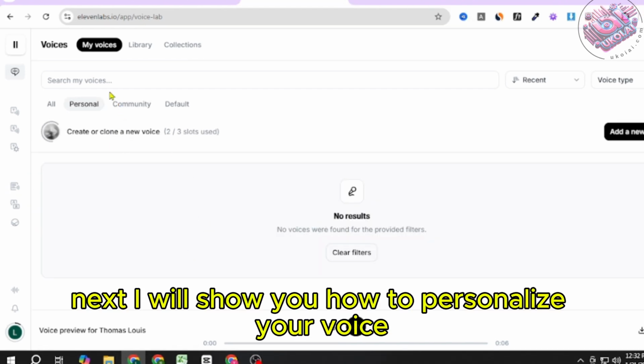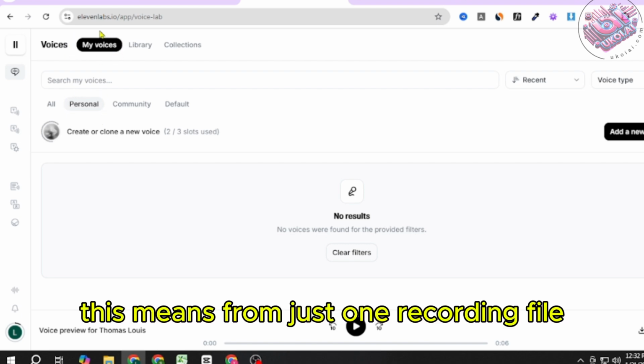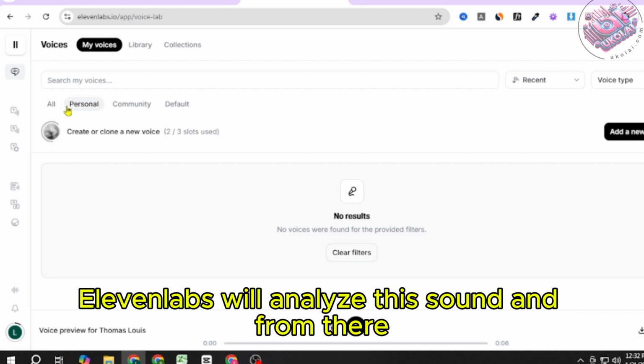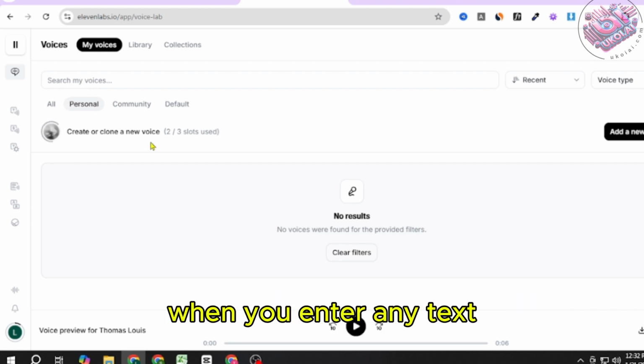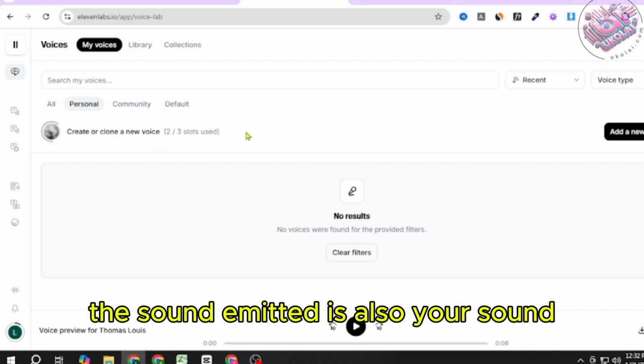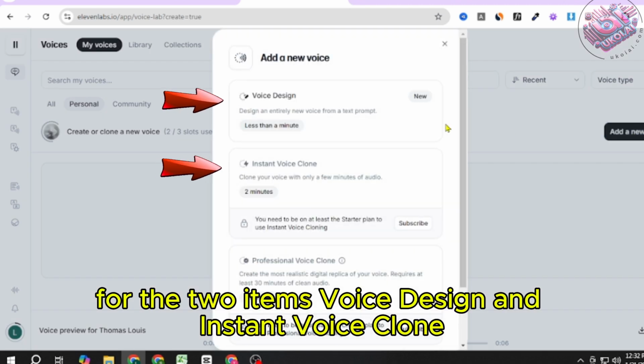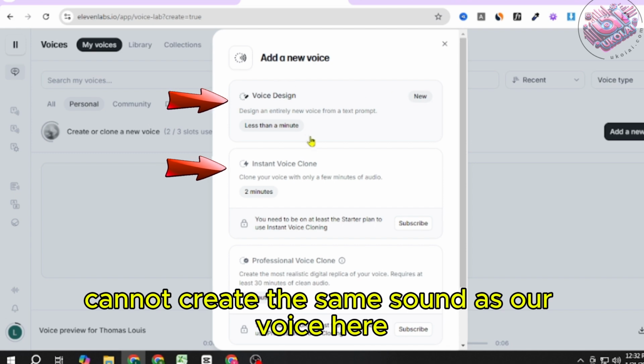Next I will show you how to personalize your voice. This means from just one recording file there will be your voice. Elevenlabs will analyze this sound, and from there when you enter any text, the sound emitted is also your sound. The two items voice design and instant voice clone cannot create the same sound as our voice.